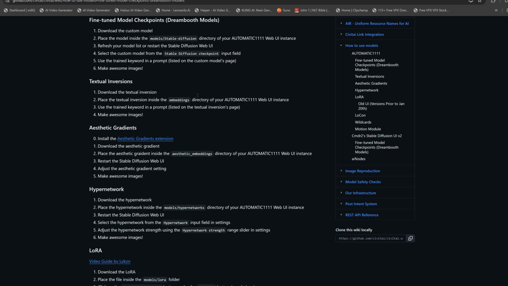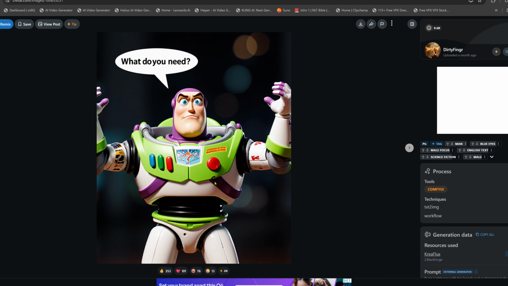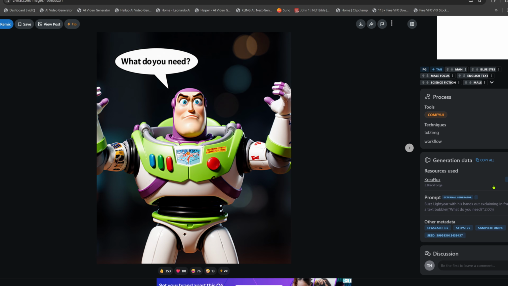So now say you went ahead and you downloaded that, and now you want to use a LoRA with this. Okay, so what we're going to do is now we're going to go ahead and back out. Say we want Buzz Lightyear, right? It's telling you what it created it with. So you can literally take this right here, copy this right here, and go into Krea and create this same thing. So let's go ahead and create that real quick before I take you to the next step.